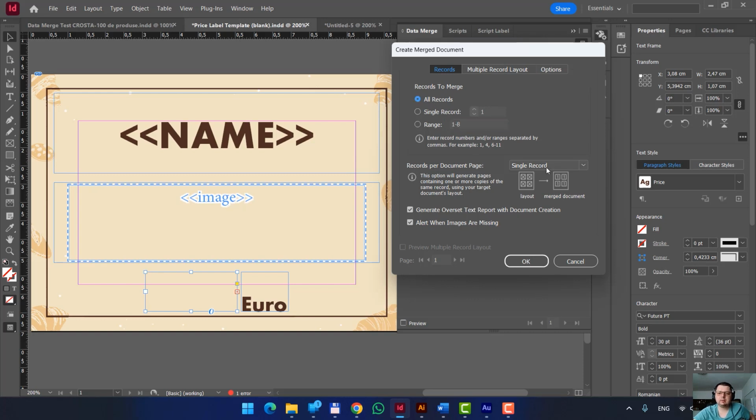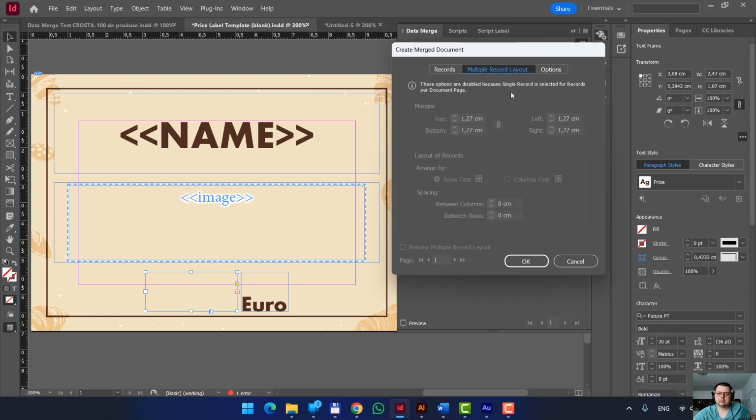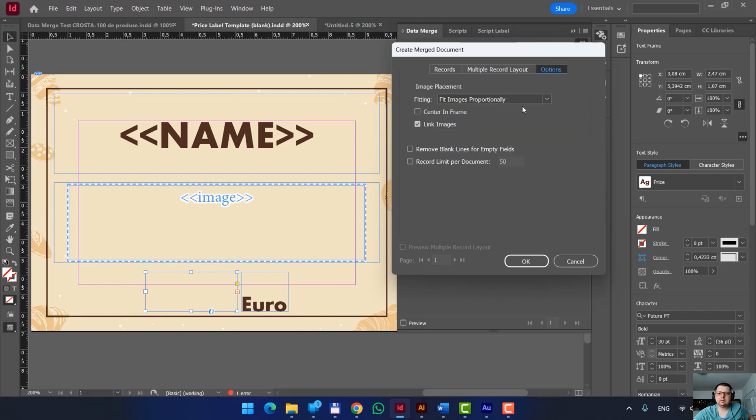Records per document page can have single records, which is this template like here. Or you can have multiple records, that is this template on A4, for example, page. I'll go with single record for now. Will generate overset text, yes, and all that when images are missing, yes. You have multiple record layout options as well. I will not modify anything here because I don't have a multiple record. And you have some options for image placement. I will choose to fit images proportionally. Let's see how it will look.